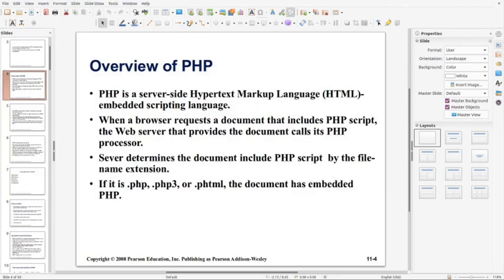Overview of PHP. PHP is a server-side HTML embedded scripting language. That means it is a server-side scripting language and PHP scripts are usually embedded within HTML. And when a browser requests a document that includes PHP script, the web server provides that document by calling the PHP processor. And the web server determines a document that includes PHP script by checking its file name extension.